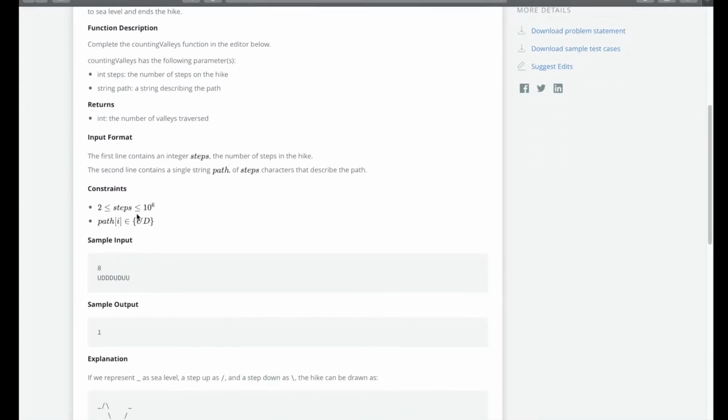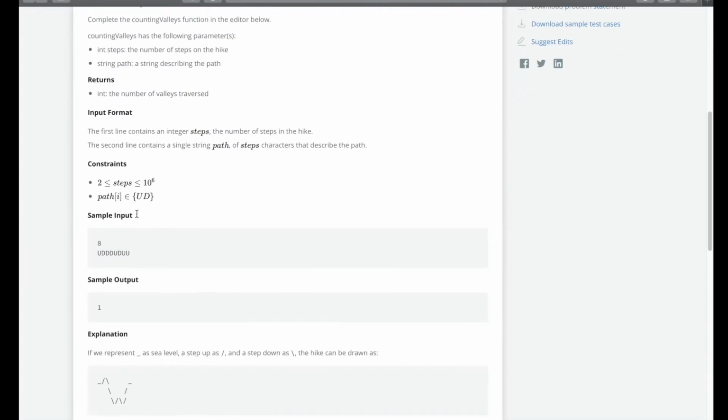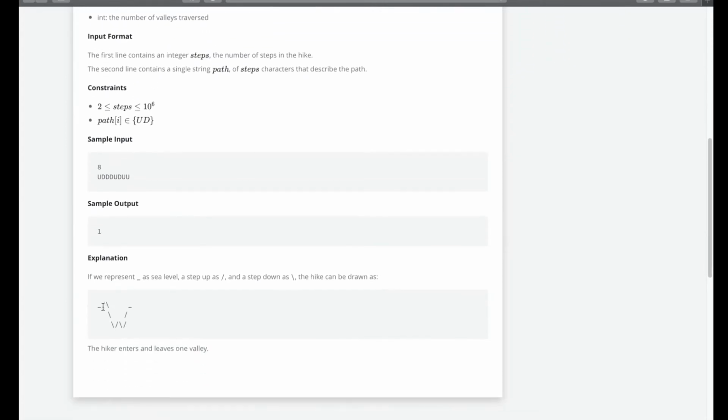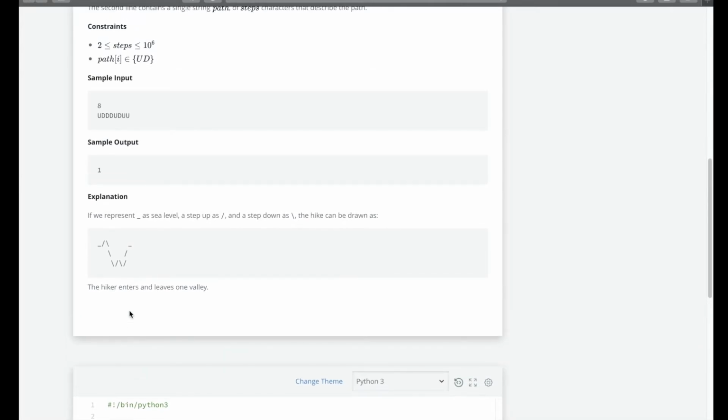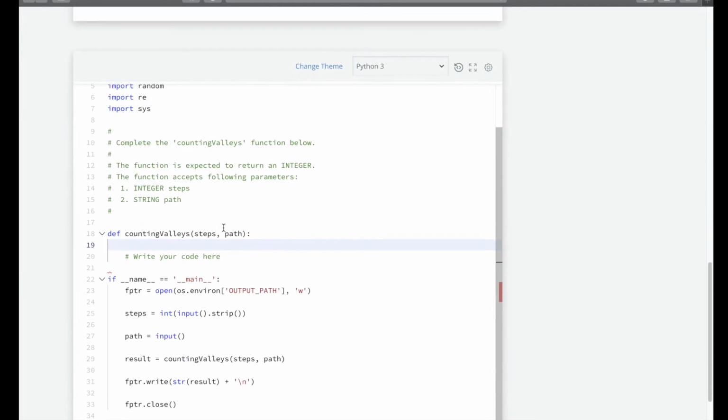Here we have some examples for helping, and I would say we take this. As you can see, he goes up and down, and now he's at sea level, and then he goes down twice. He comes back up once, comes back down once, and then he goes back up twice, and he gets to sea level.